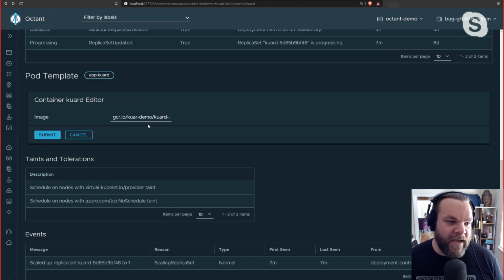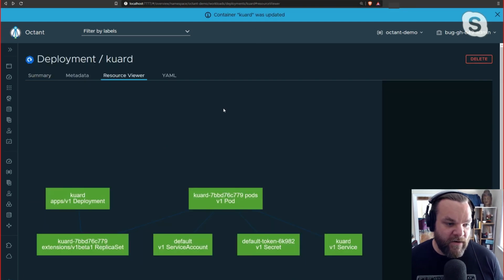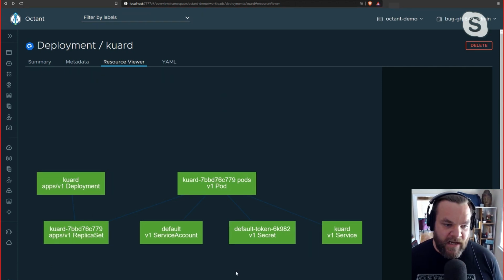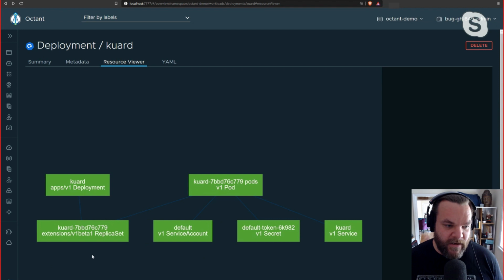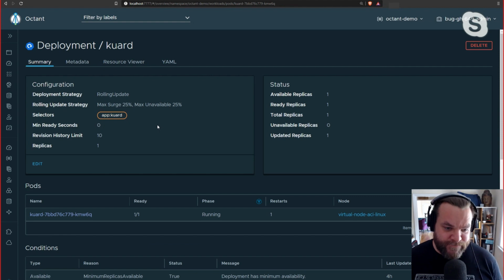And so from here, if we edit this image back to the proper thing, submit that, and then go right back to the resource viewer, we'll see it's already fixed. The image is in the cluster, so it happened really fast. It's already fixed this deployment, and now everything is back the way it should be. And the pod will load up its summary.